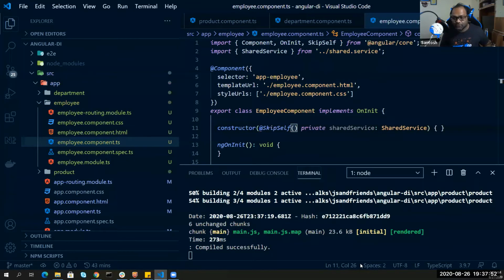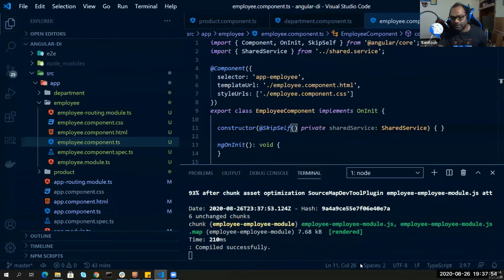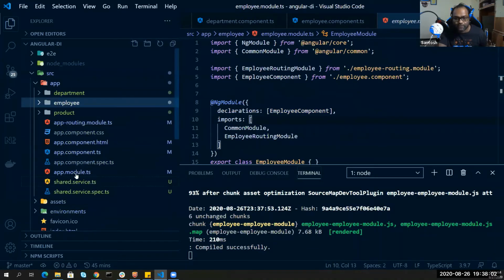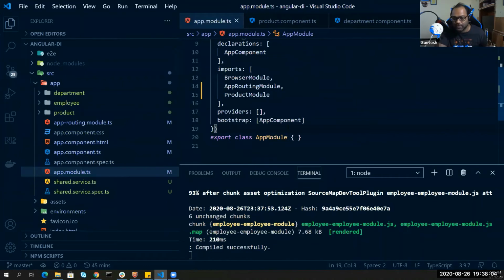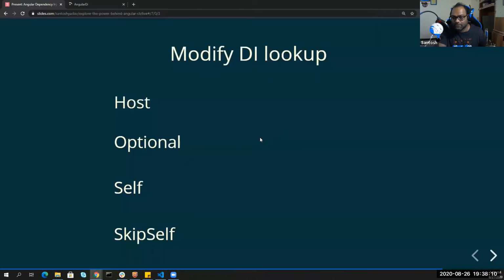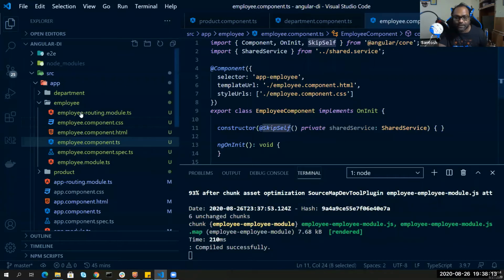As soon as I use skip self, I am removed from the DI lookup tree. Now the compiler will go ahead and check with my parent: do you have this particular service? It says no, I don't have. Now it goes to app module. It says, okay, I do have this particular service available, and it's resolved. So you're just removing yourself from the entire lookup. This is what you mean by skip self.